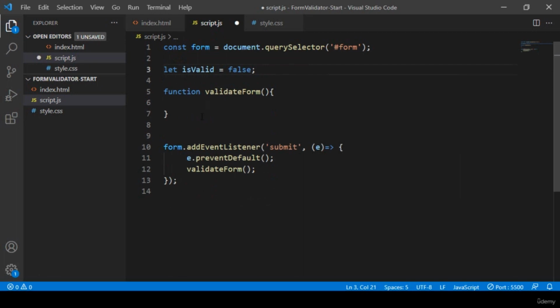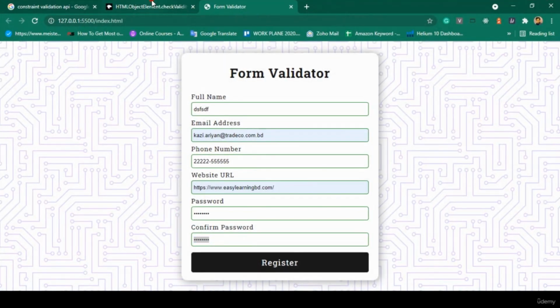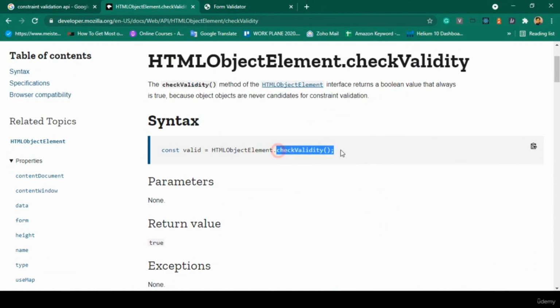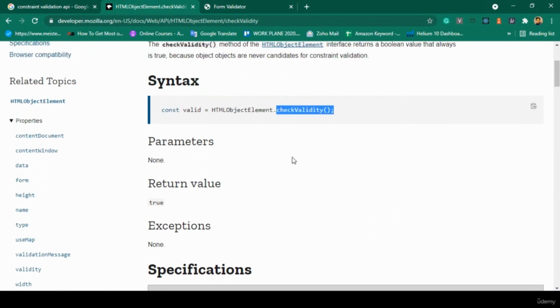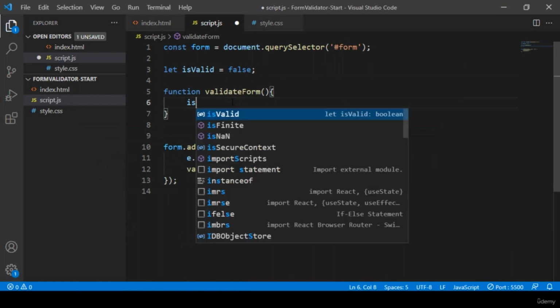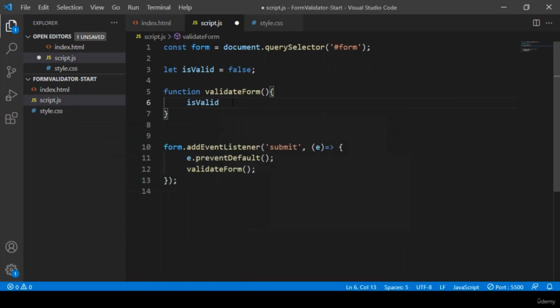Okay, friend, and now I want to access this method, as I told you, checkValidity. If you want to access this checkValidity, I better copy it, and now here I want to do isValid. I want to make this into the form, right? And this isValid, I want to make this as form.